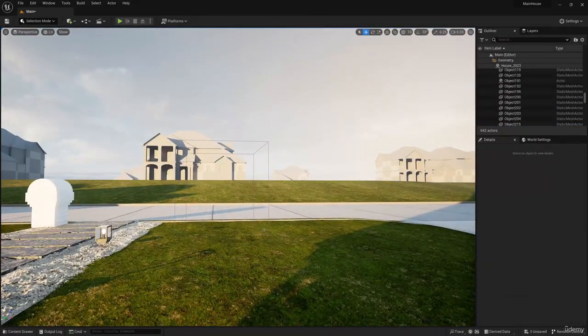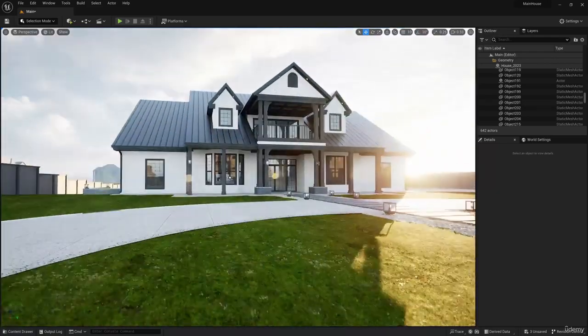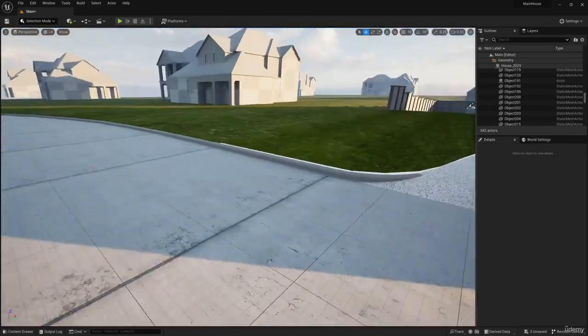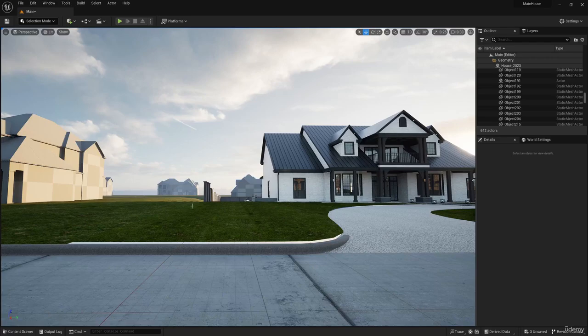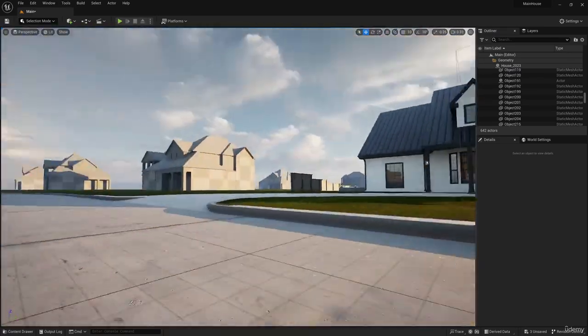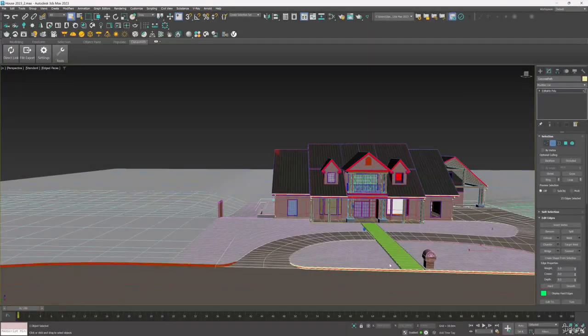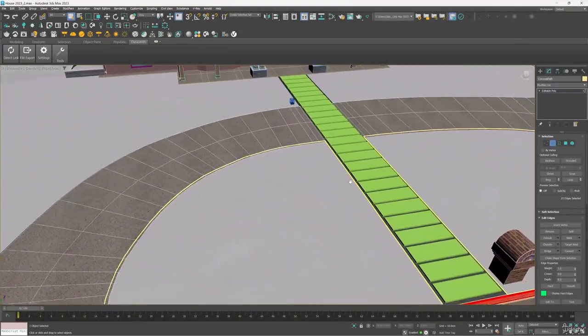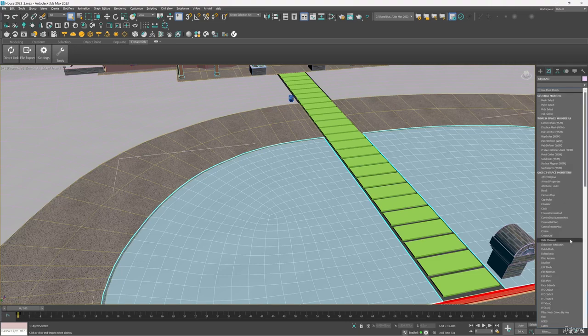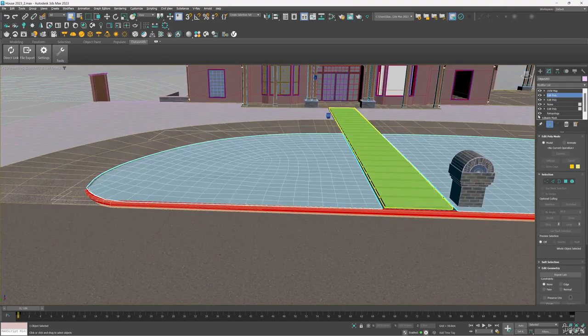Let's return to the problem of intersection of the grass mesh and other geometry. Here you can see that the grass mesh has gaps at the intersections. To solve it, I need to change the geometry of the lawn. Open 3ds Max. The task is to lower the level of geometry at the edges of the intersection of the plane with grass.